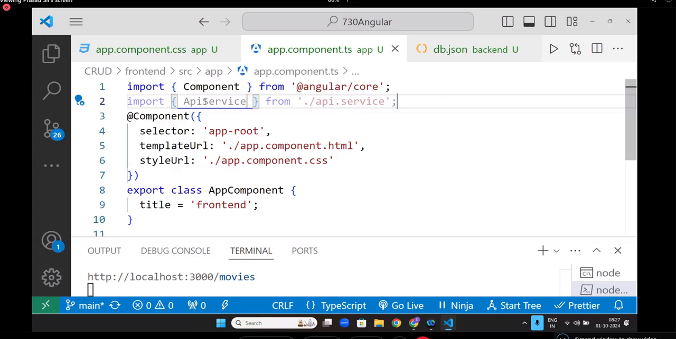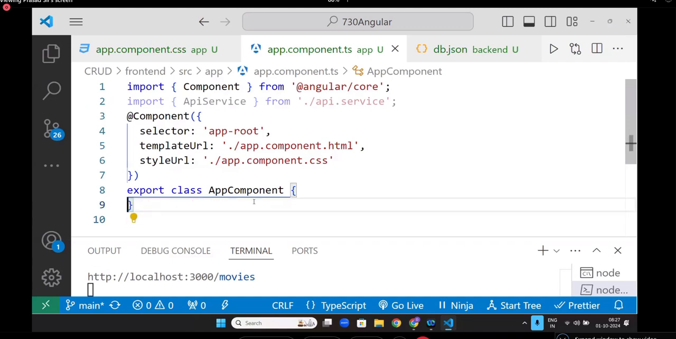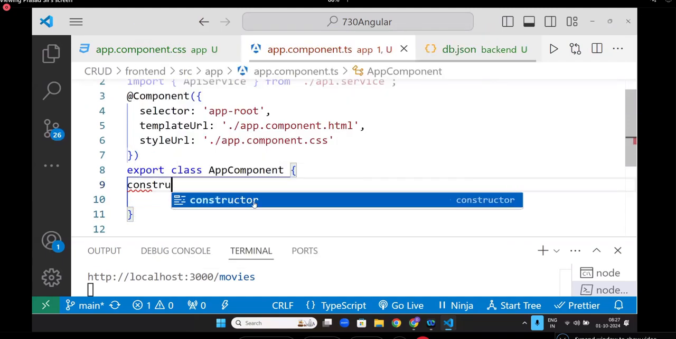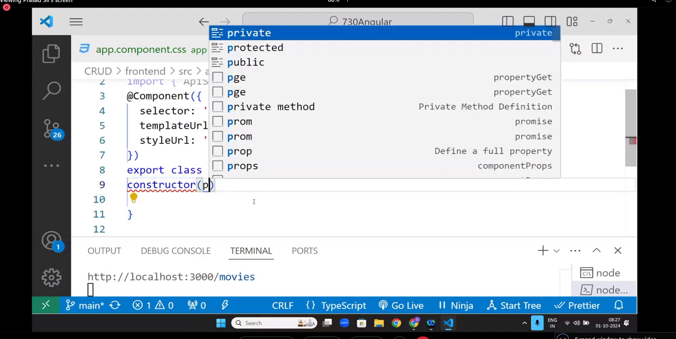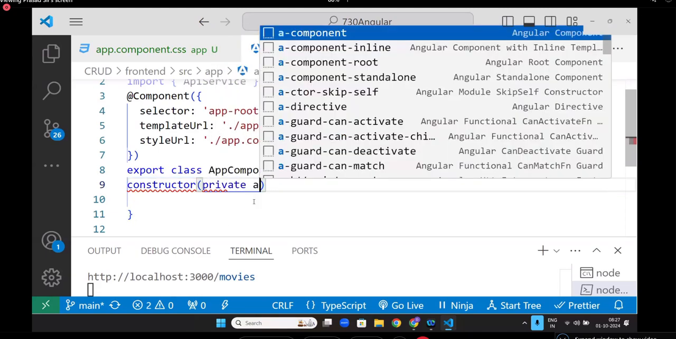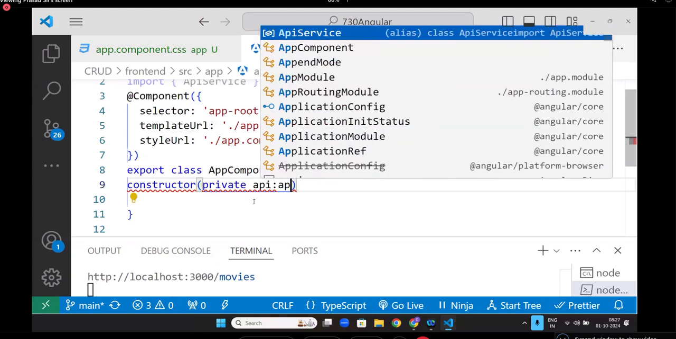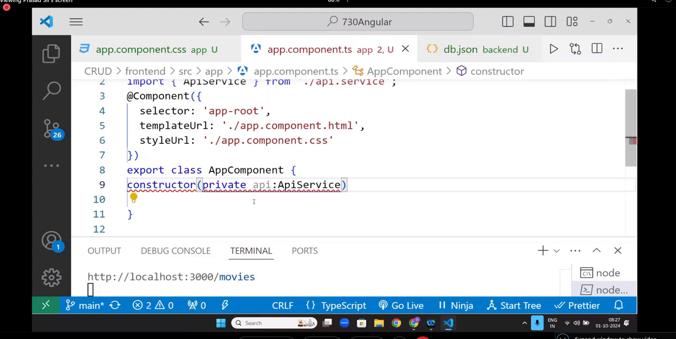Okay. Now here inside this, how do you inject a service, sir? Go here. Constructor, private api: ApiService. Any doubts?